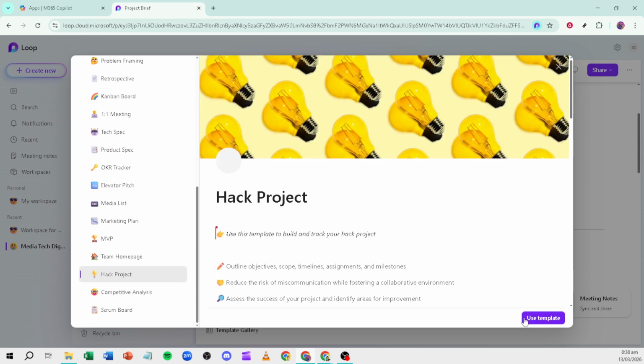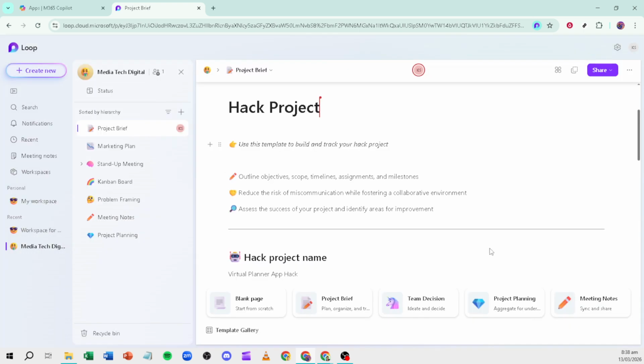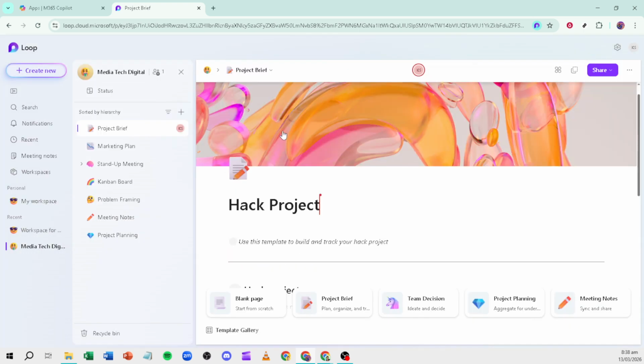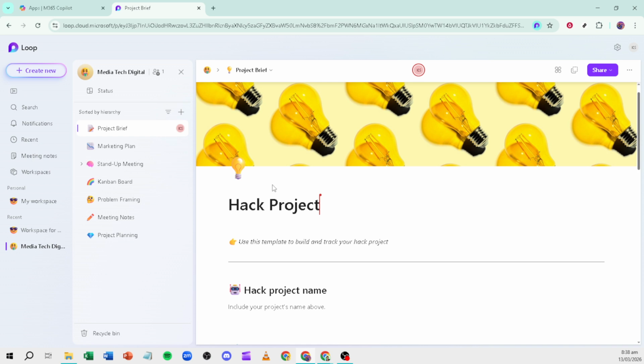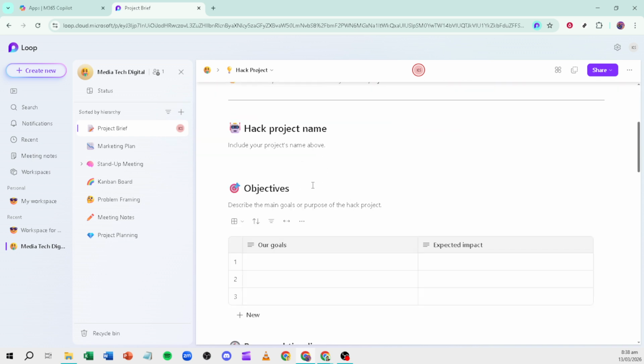Now start building the page content. You can type directly like you would in a document, or use the / command to insert richer building blocks. Typing a slash opens an insert menu where you can add tables for structured data, checklists for to-dos, images for context, and tasks you can assign.